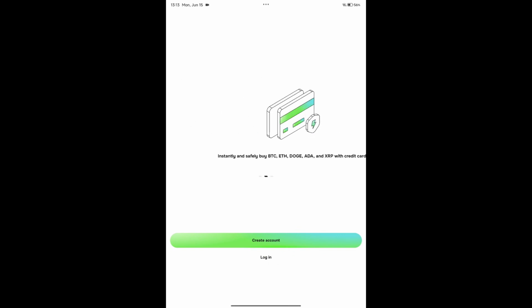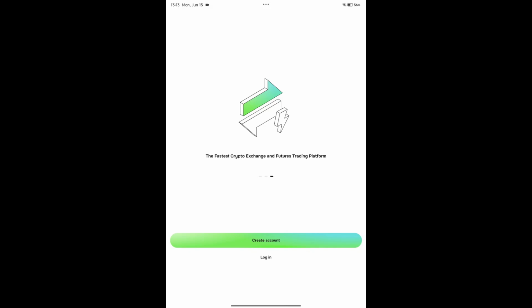Once you do that, you'll be taken to this home screen. From here, you can log into your existing account or tap on the create account button and create a new account for Phemex. So that's it.